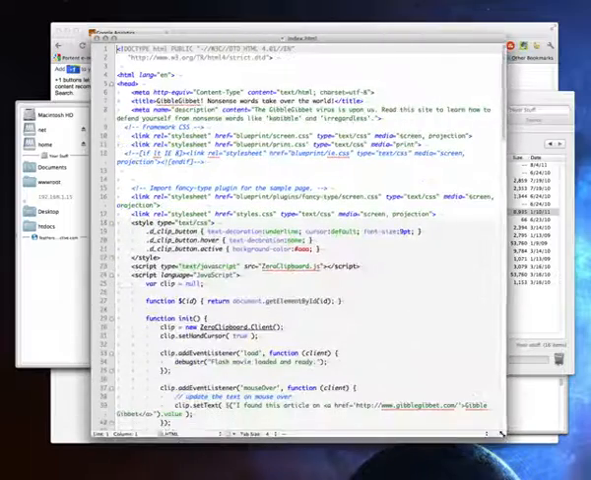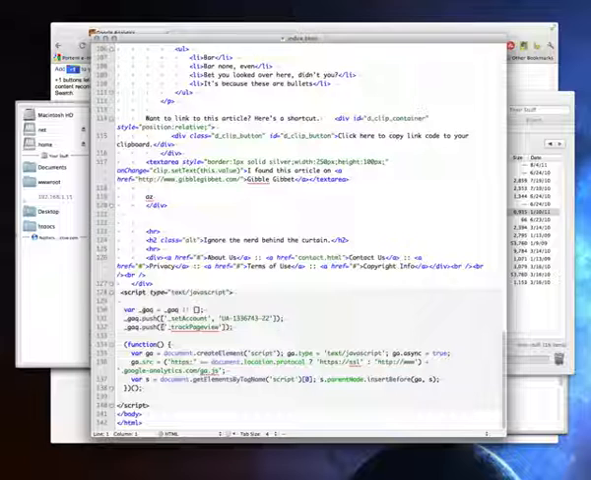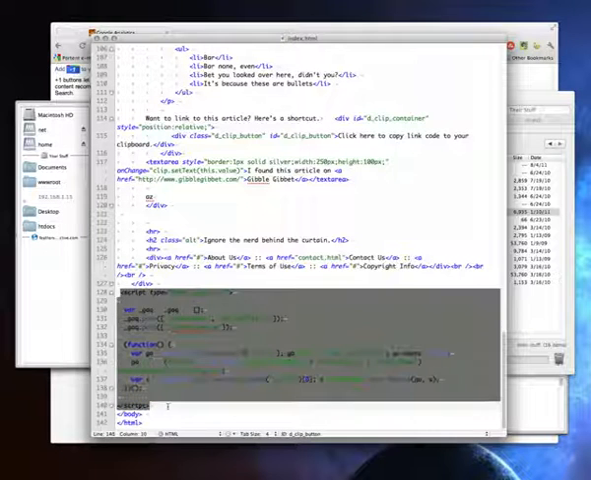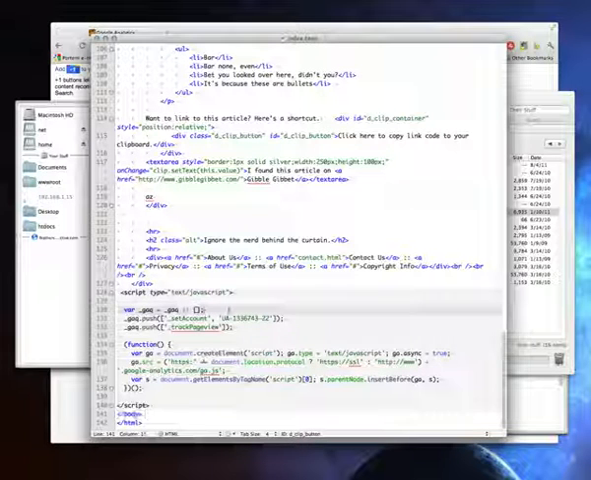And by the way, I'm editing it live on the site. Not always the best idea in the world. But, you know, do as I say, not as I do. And I would just paste the code in, and it would look like this. And notice I'm pasting it in right before the closing body tag.